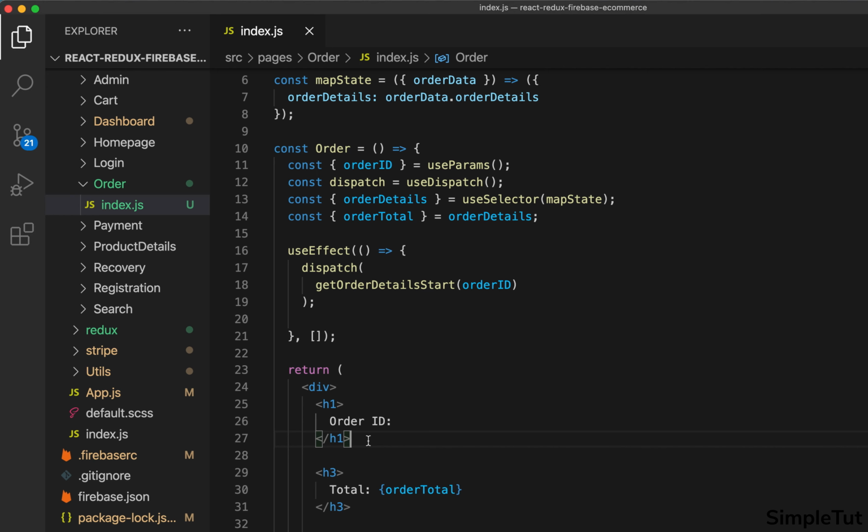And what I'm also going to do is where I have my order ID here, I'm going to render again from my URL param the order ID here, right? So at this point, I'm able to see that. So at this point, all I'm doing is fetching the order details, and displaying the order ID and the total, right? So let's see how this will work.